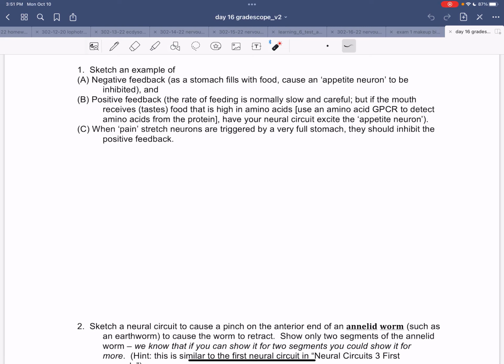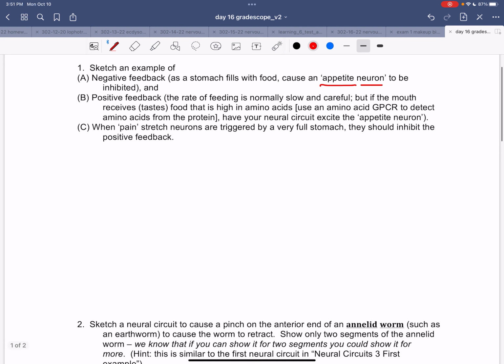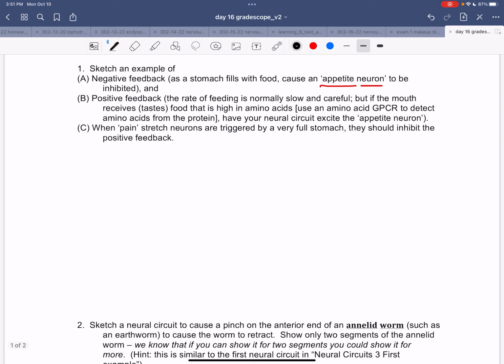For the homework on day 16, the first one was: sketch an example of negative feedback as the stomach fills with food, with an appetite neuron that would be inhibited. We'll come back to the others, but let's start with the negative feedback. So we need an appetite neuron that I'll label AP, and it's going to trigger eating.